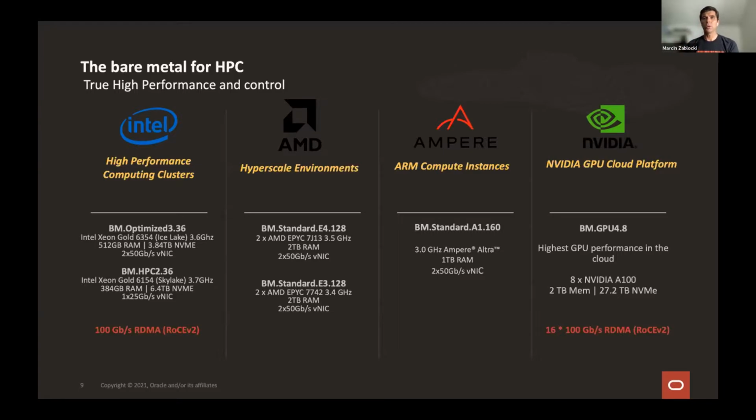And obviously, we do have an NVIDIA offering. The latest on the market for us is bare metal GPU 4.8, which is 8 NVIDIA A100 cards with 2 terabytes of RAM, with 27 terabytes of local NVMe storage and 16 100 gig RDMA interfaces. So you can get 1.6 terabit network communication speed between the nodes. These are true deep learning powerhorses. It's unbeatable performance at fairly low price. These are $3.05 a GPU hour. You pay for what you use, and you get a lot for the money.